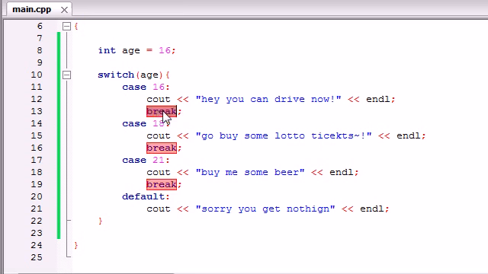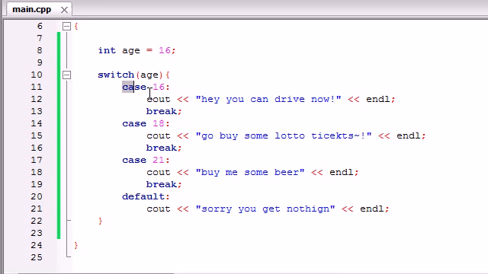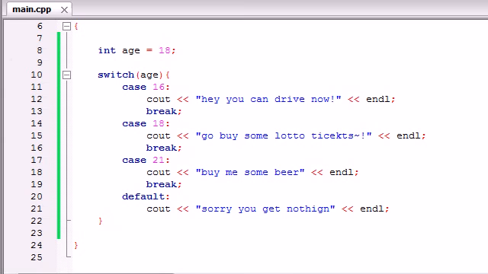So what break says is break this switch. It pretty much saves your program the trouble of having to run through the rest of these cases, because it's not going to be useful to run through the rest of them as soon as you've found a match. So let's go ahead and say we had 18 in there. What would happen is it runs it and it prints out, "Go buy some lotto tickets." Since we have that break in there, it did this.